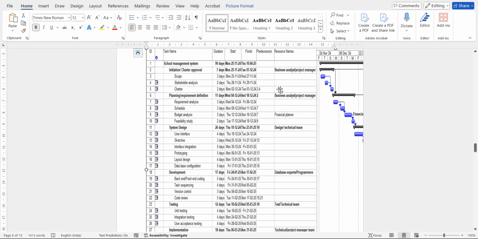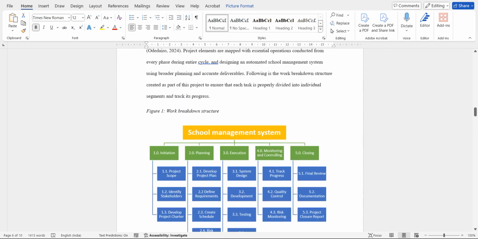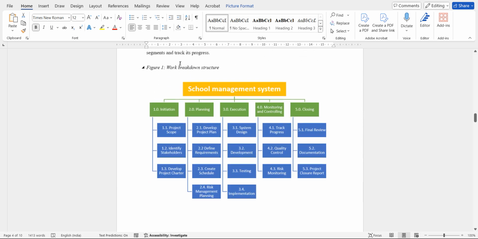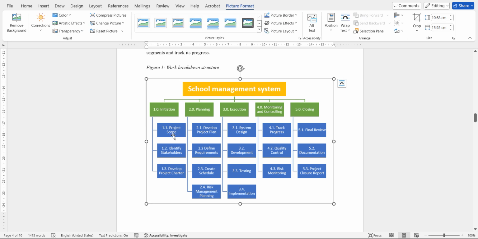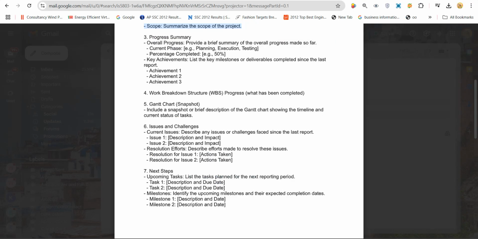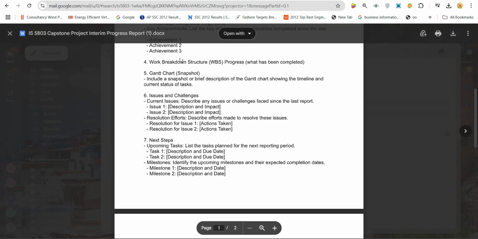Next, the work breakdown structure. Initially we might have created a work breakdown structure. This is my work breakdown structure. Either I include it here after the project scope, or whatever tasks I have completed, I color them green and below that mention that this work is completed. You are supposed to update this work breakdown structure and mention whatever tasks are completed and done by you.